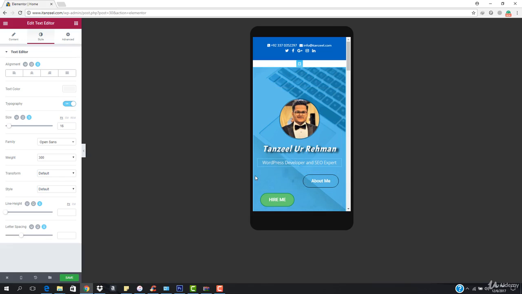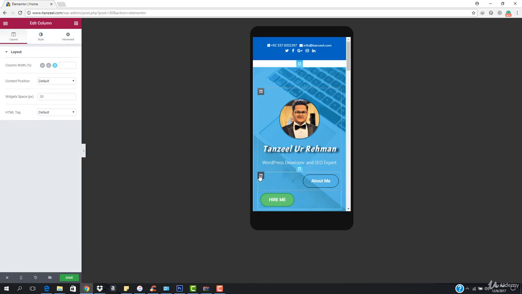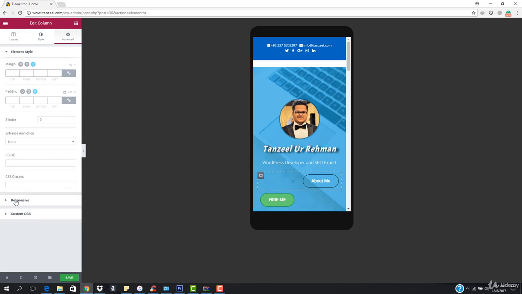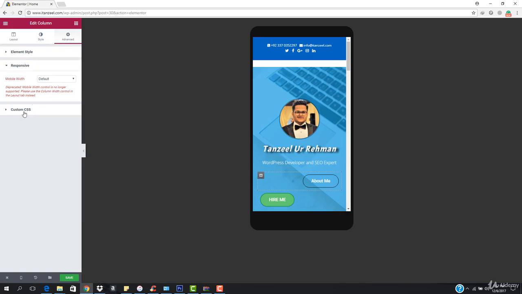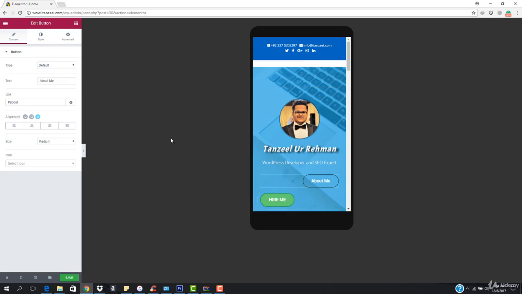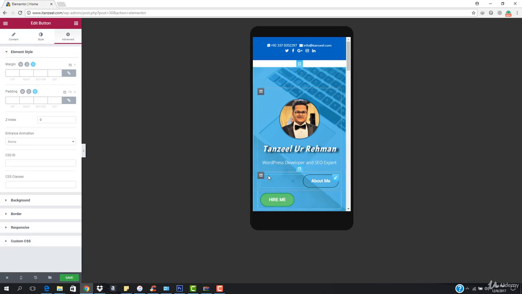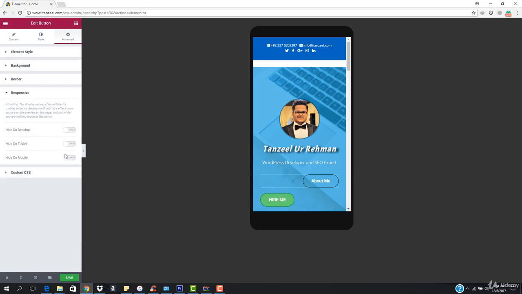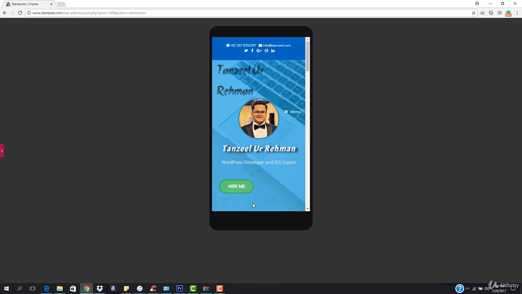I'm just going to click this column and hit edit column. Okay, and I want to go to the advanced, and here in the responsive tab I want to select this one. I want to disable this on mobile device. This column is not working, so I just want to disable this button right here. Let's go to responsive, and we want to hide this on mobile. Okay, so you can see that if I click this, this is hidden right now.